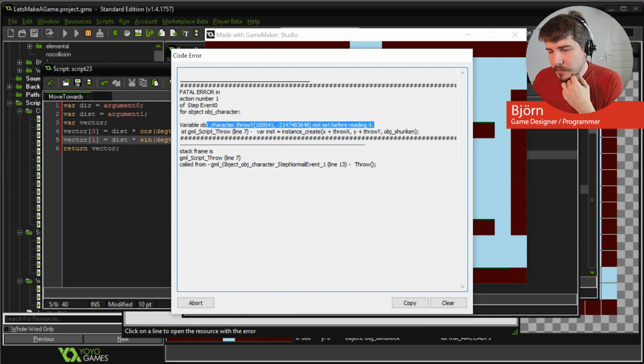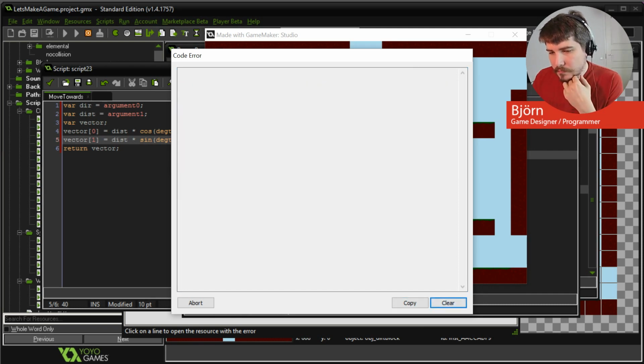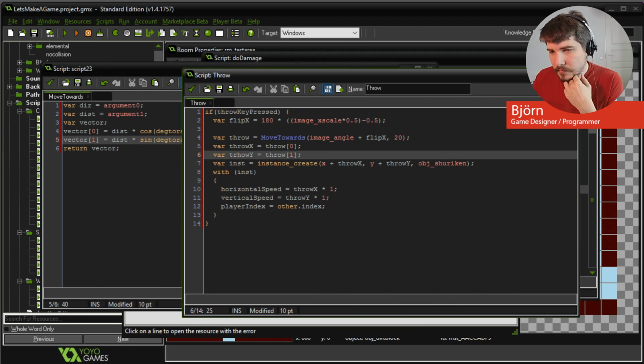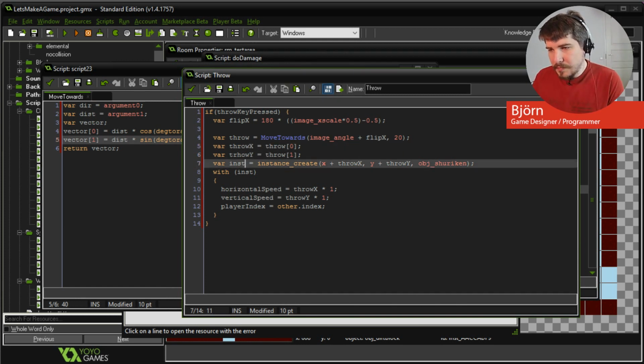Object throw Y not set before reading it. We misspelled it.